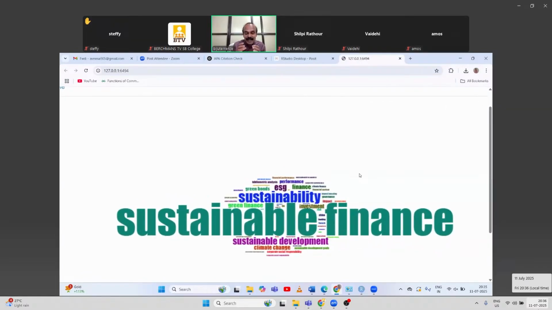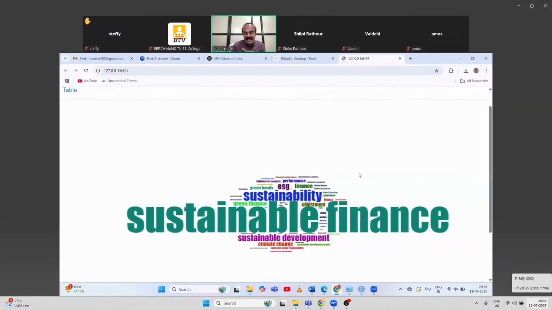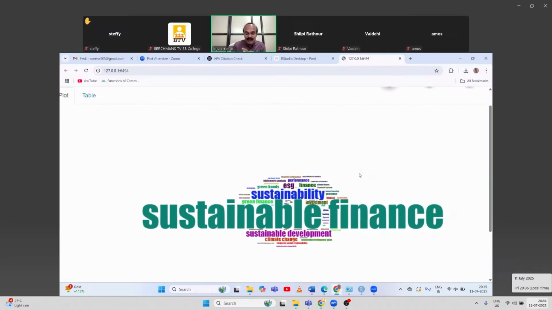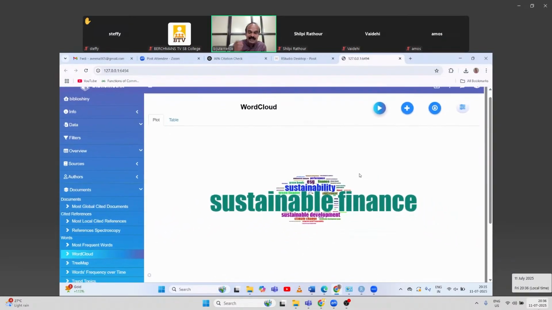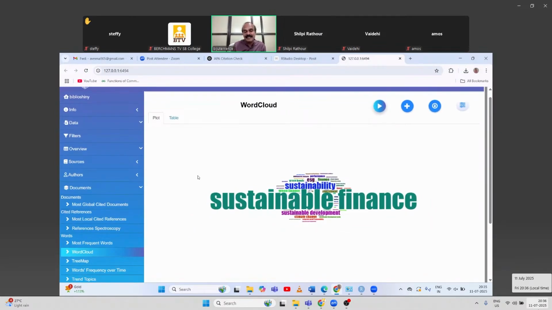So by doing this kind of analysis, we will be able to find out the scope for further research in the area, the gap, and the progress of research in that particular area. Everything can be found out with the help of this kind of analysis. That's all about the bibliometric analysis using RStudio. I'm stopping here because plenty of analysis options are available.